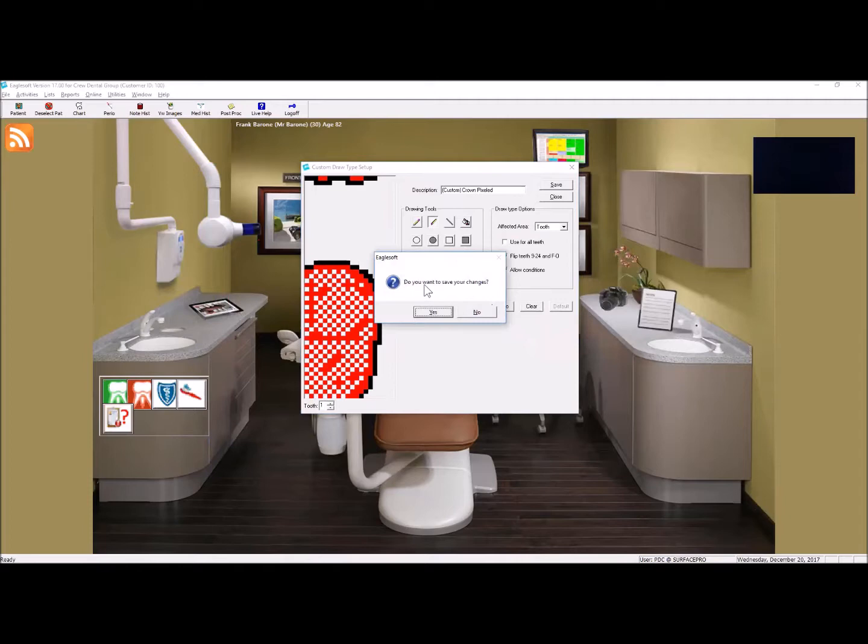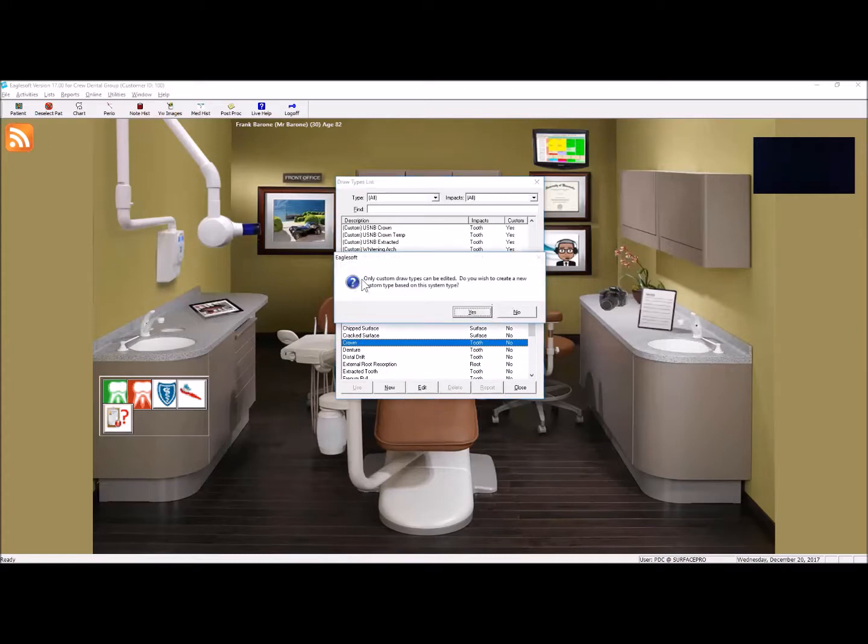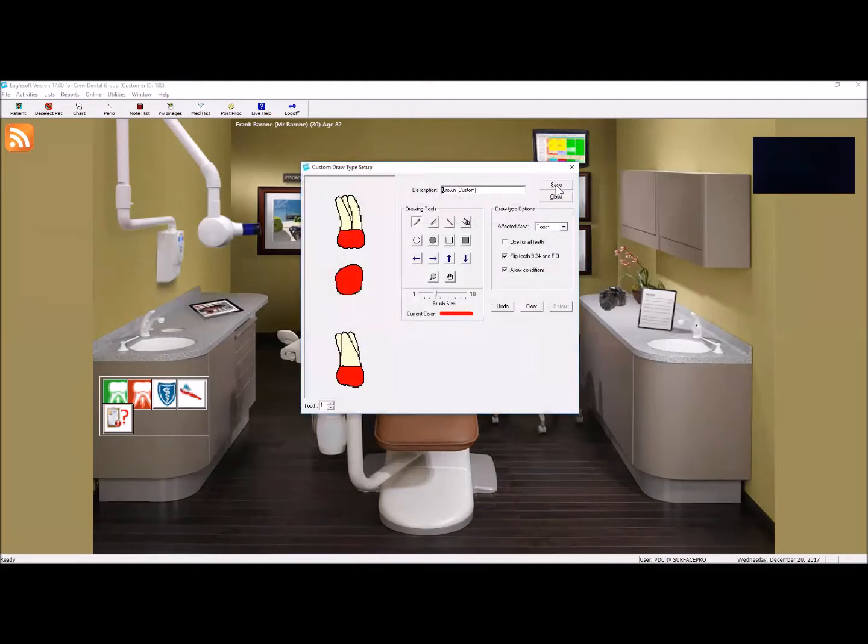So I'm going to show you how to do a couple of these that are really simple. If you ever want to do the same idea, obviously you can do it really quickly. We're going to take your crown, and we're going to edit that crown. All right, and it's going to make a custom drawing based on this crown. And this is what I'm going to do. I'm going to call this crown ceramic.